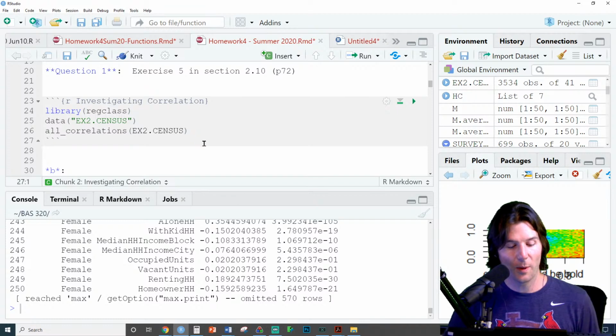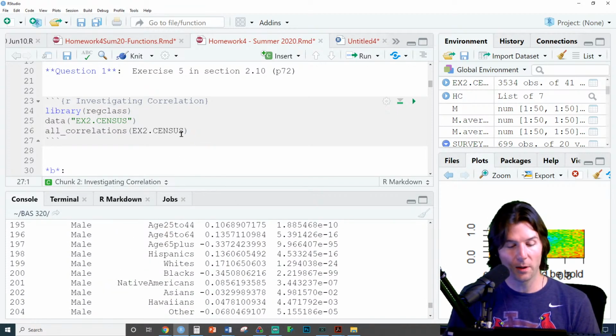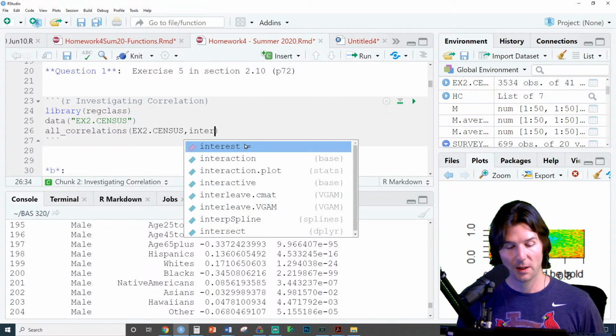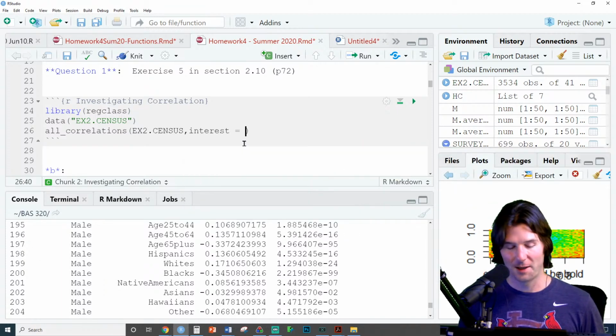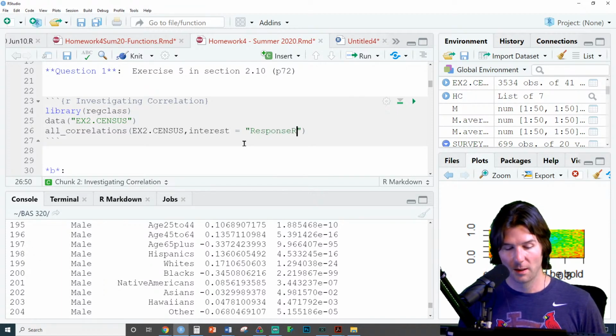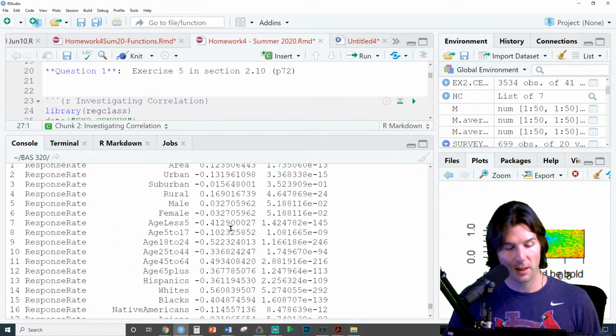It finds every single possible correlation. But we don't want to find every single one of them. We only want response rate. So if we only want response rate, we need to go here to interest. So interest right there. You got it. Vader, excellent work. Response rate. And this is only going to give us the response rate. So if you look at this right here, we now only have the correlations with response rate.